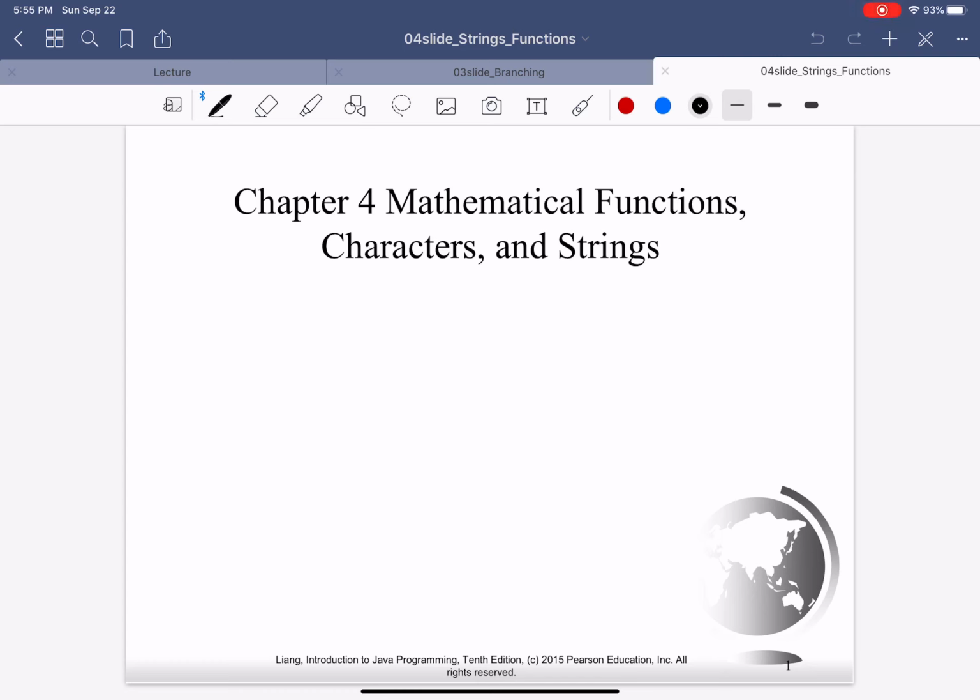So, let us start with mathematical functions and characters and string. Mathematical functions are anything that deals with math or trigonometry, like arctan, cosine, tan, anything which is mathematical. Pi is mathematical, square root, power is mathematical. So, any of these functionality is mathematical.